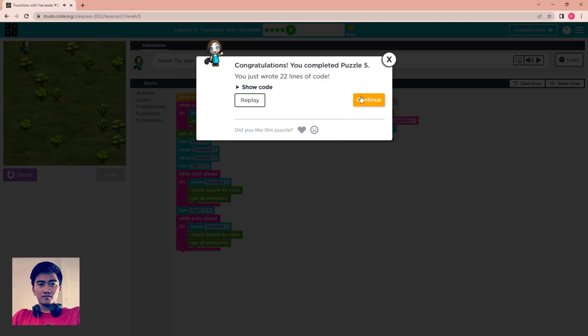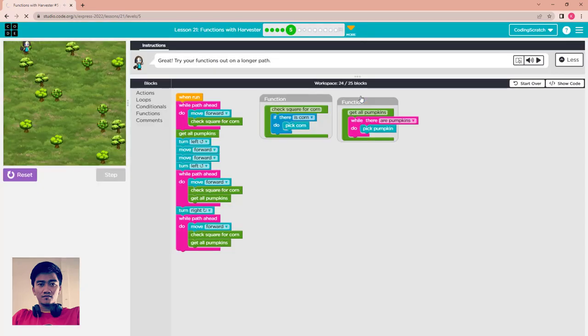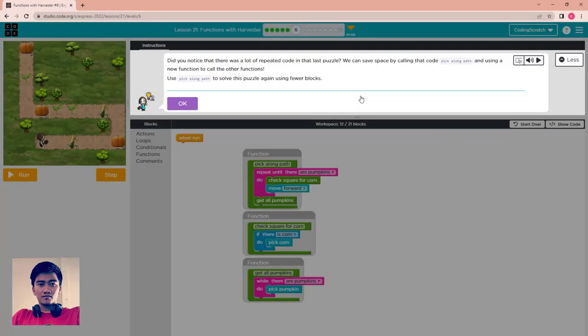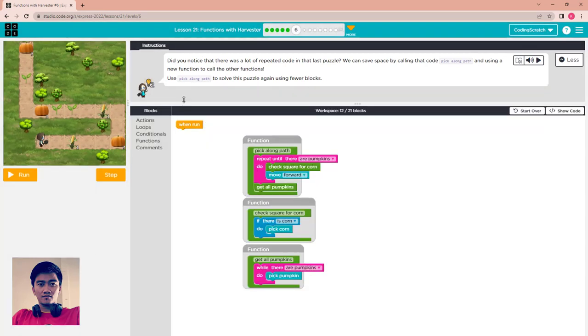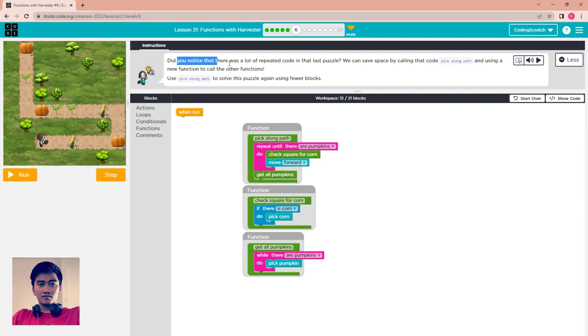Okay, that's cool. Continue. Go to puzzle 6. Did you notice that there was a lot of repeated code in that puzzle? We can save space by calling that code pick long path and using a new function to call another function. Use pick long path to solve this puzzle again using fewer blocks.